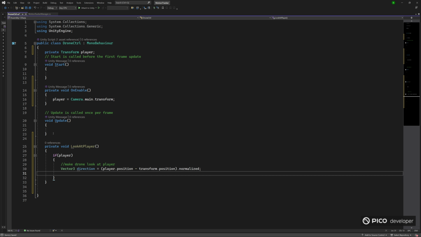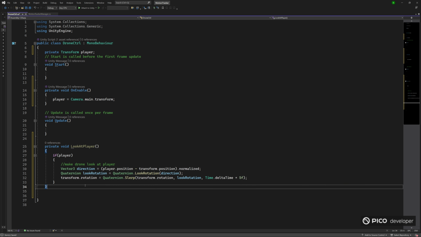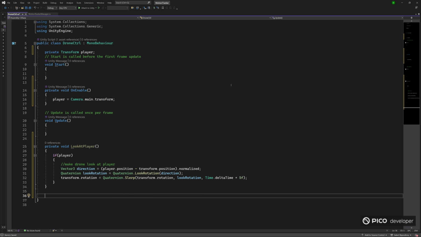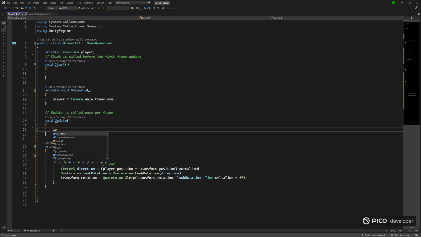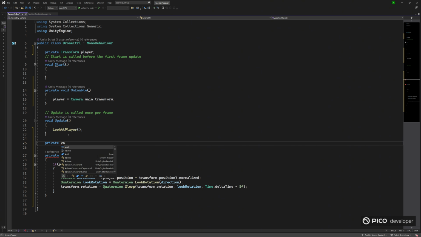Get the direction: player position minus the transform position. We'll normalize this. Then Look Rotation, we're going to rotate for that. And then for that rotation, we're going to do a Quaternion.Slerp and try transform.rotation, Look Rotation, and time. I just use 5f. That usually works really well for me in every game I use. So that's pretty normal. Add anything in our methods, make sure we add it to our update.